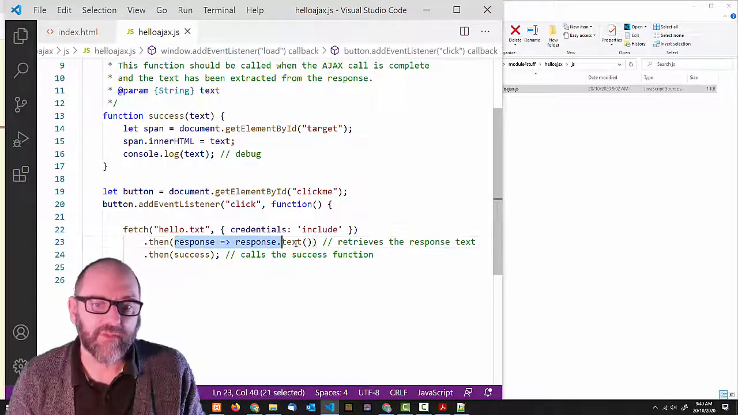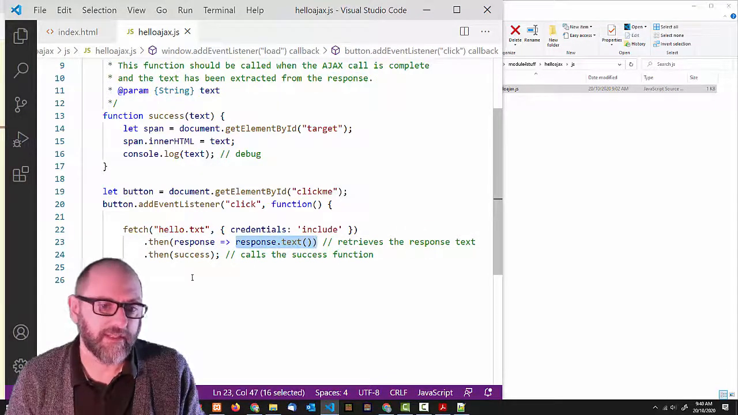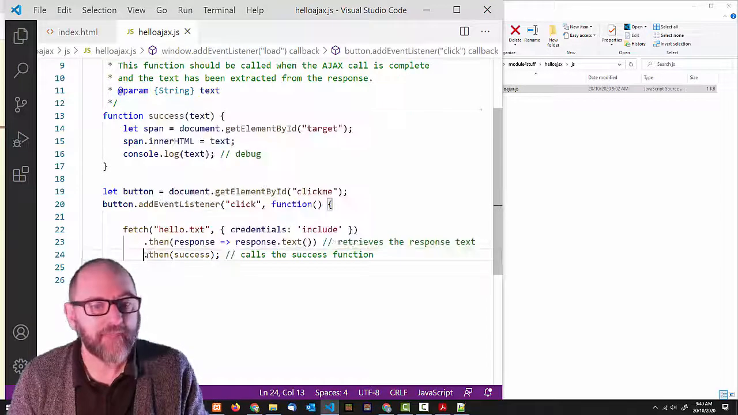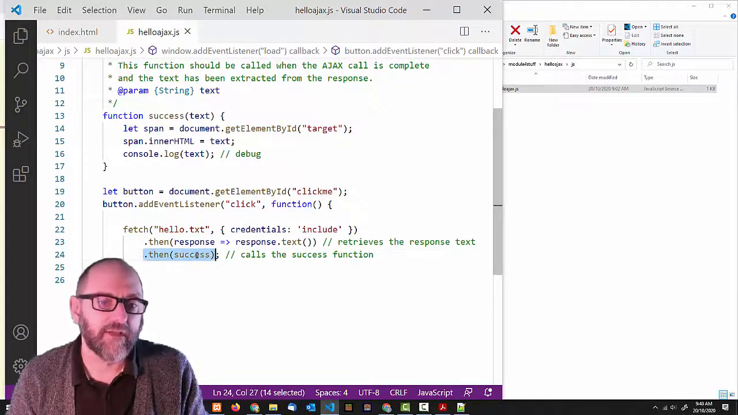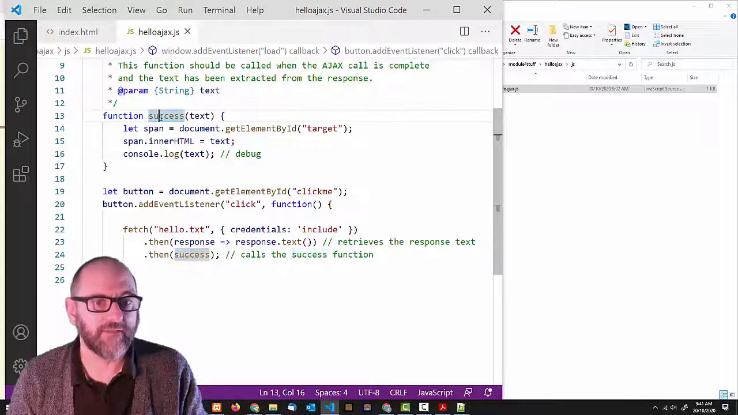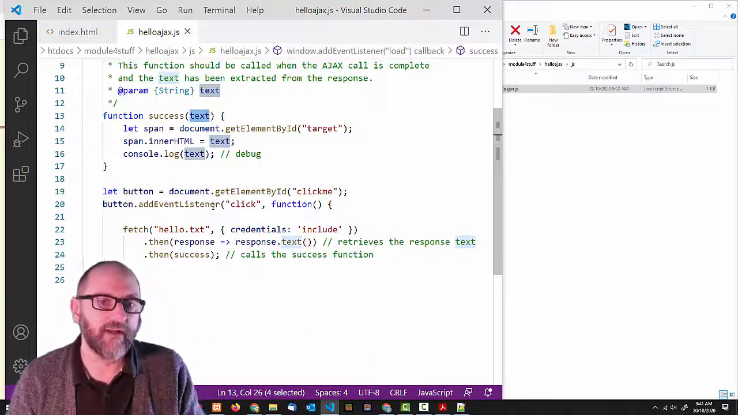And this is actually a specification of a function. It receives a response, and it's going to return response.text. You can just leave that as boilerplate. The second then calls the success function. You can put an anonymous function in here, but I've defined the success function up here. The success function will receive the text, because we're just getting a text file here, as a parameter, as an argument.